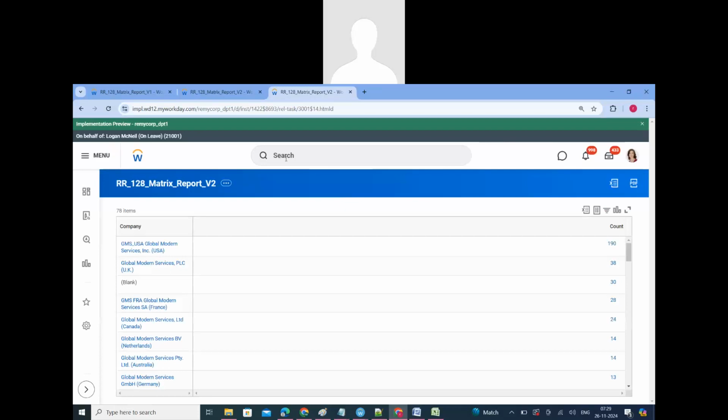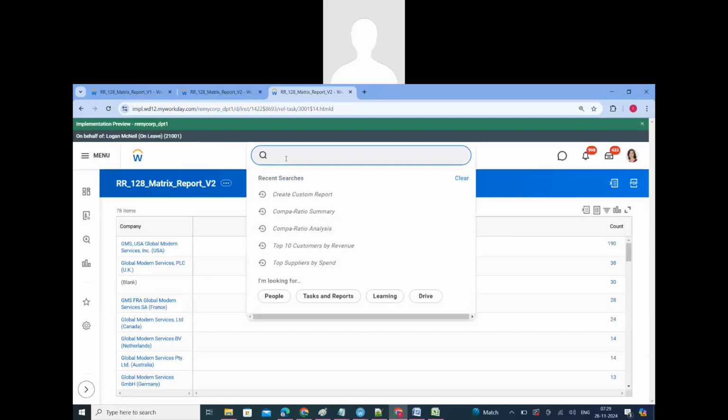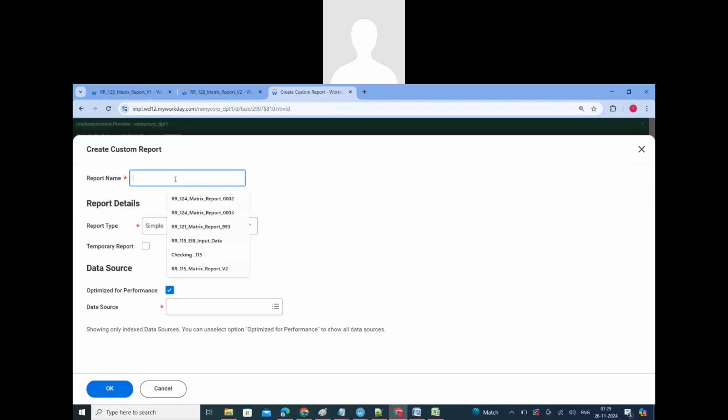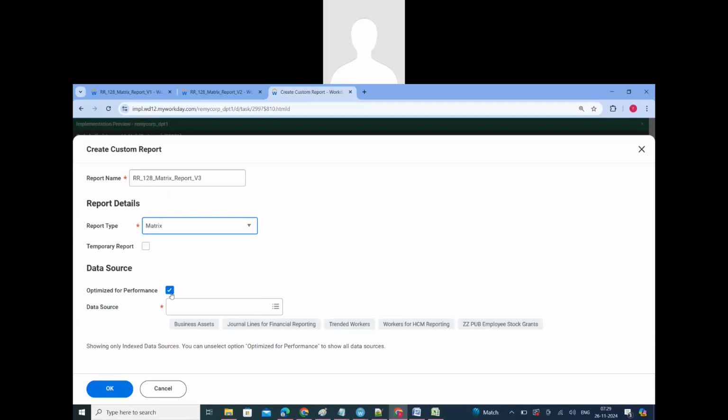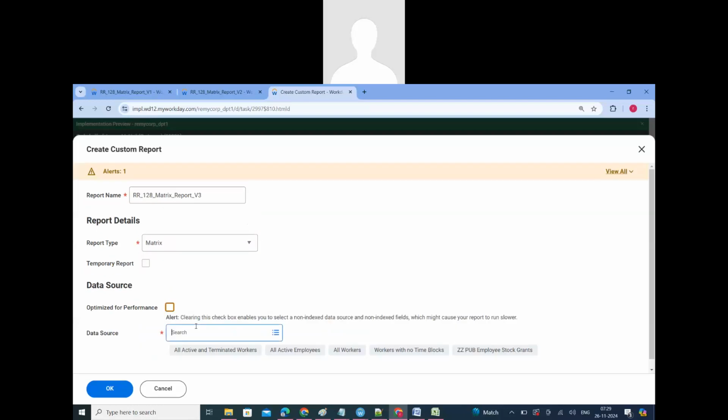Okay, the next one is: business would like to see each company wise open job requisition count. How can I get that? How many jobs are open for each company? How can I see this information, guys? Version number 3, matrix report. What data source can we use? All job requisition. Correct or not?